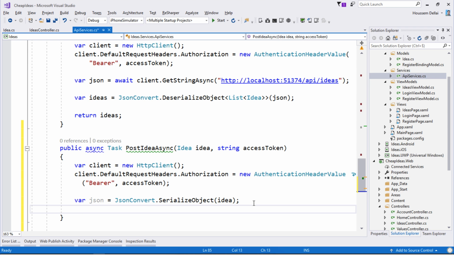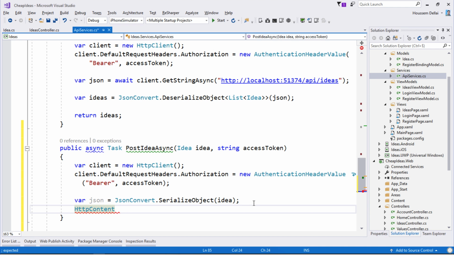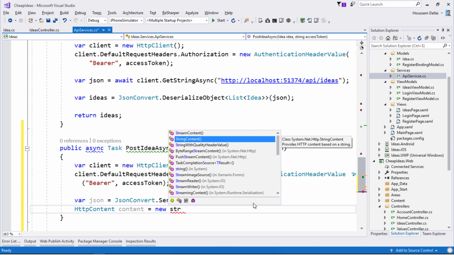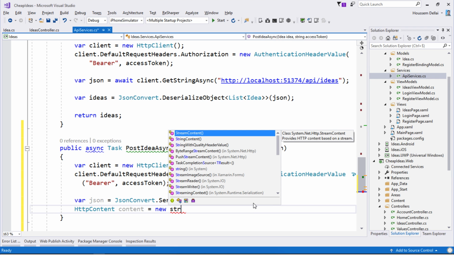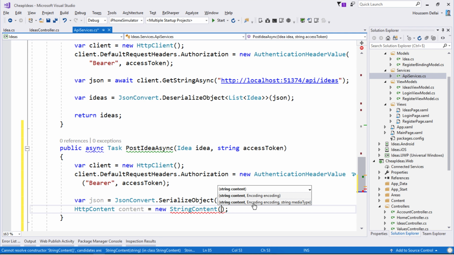Great. Now we'll go and create an HTTP content and put that JSON inside the content in order to send it through the HTTP client. So we'll create the content equal new. We want to put a JSON inside the content, so we need to choose a StringContent, because you see here we have many options for the content if you want to send stream, bytes, and so on. Here I'll choose string. I'll put that JSON inside the string.